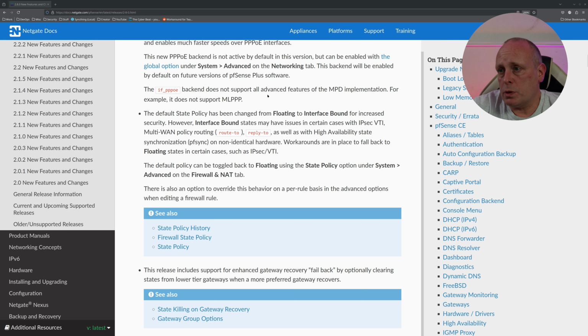The backend does not support all advanced features of the MPD implementation, for example, it does not support MLPPP. I'm pretty sure it breaks if you're running a PPPoE server as well. Can't see many people doing that, but just be aware of that.